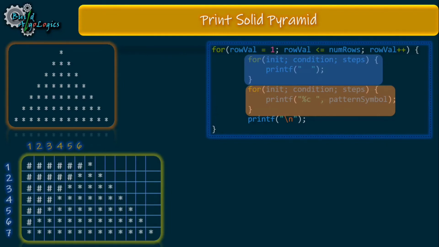The value of these hash symbols is varying from 6 to 1 for number of rows as 7. Like for the first row, there are 6 hash symbols that have to be printed. And for the second row, these symbols are nothing but 5. And for the third row, these are 4 and so on.